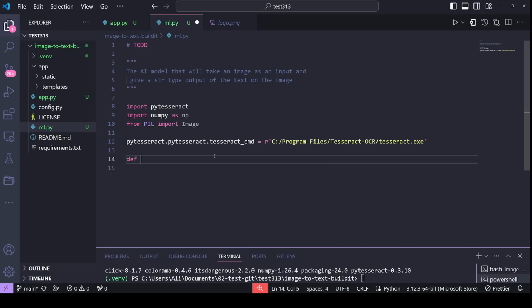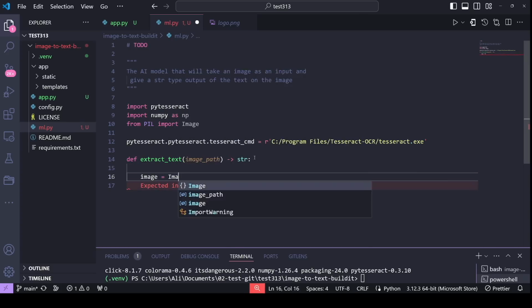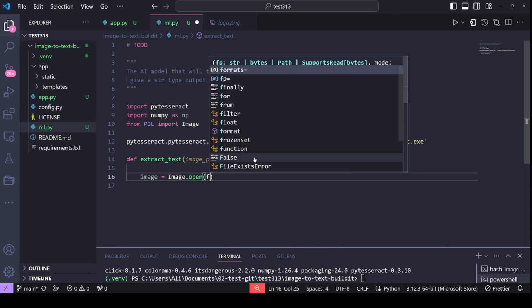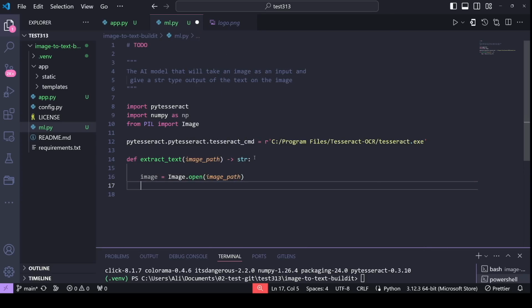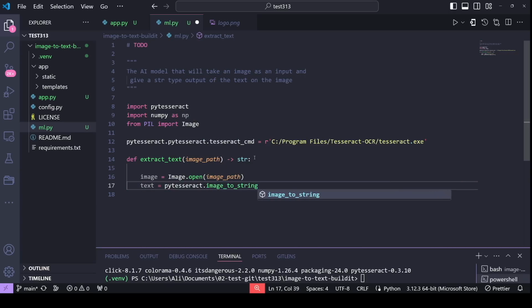We'll write our function that will extract the text. The parameter for it will be the file path of the image file, and it will return a string. Like we said, the AI model will take an image as an input, so that's the image path, and the output being a string type. That's this bit here. We want to say that image will use the image library from PIL, and it will open the image path, the variable passed in our method. And then Tesseract will do its magic and do image to string from image.